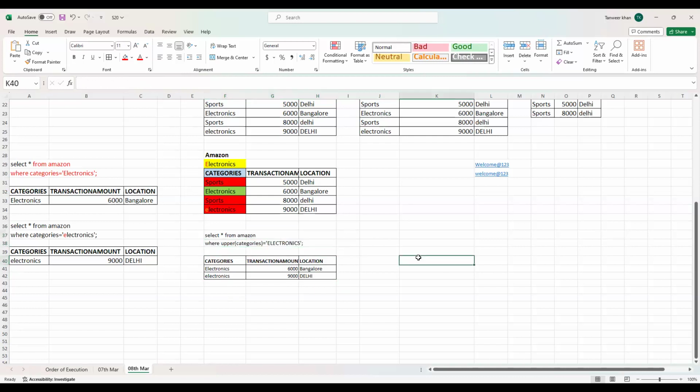One question before that. Case sensitivity applies to records, not fields. Am I right? You're right. It applies to records only. Not to fields, not to table names, not to reserved keywords. You're right. Got it.